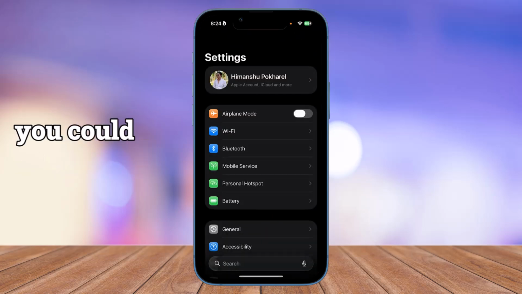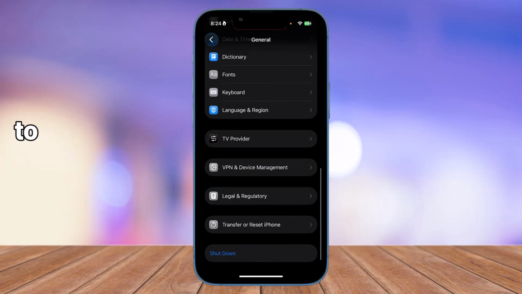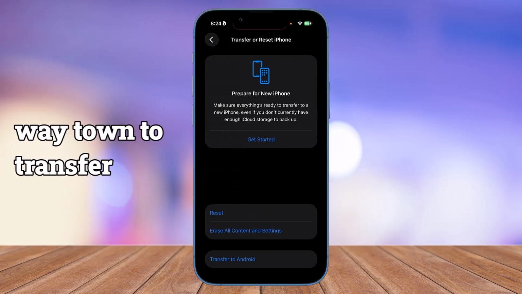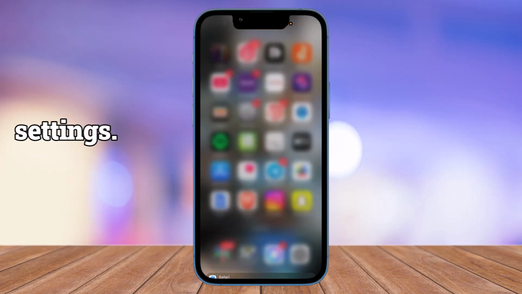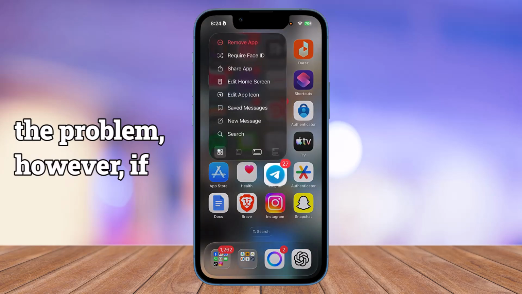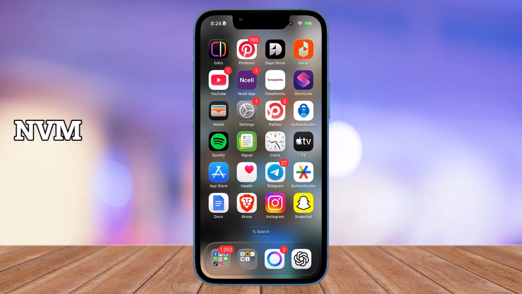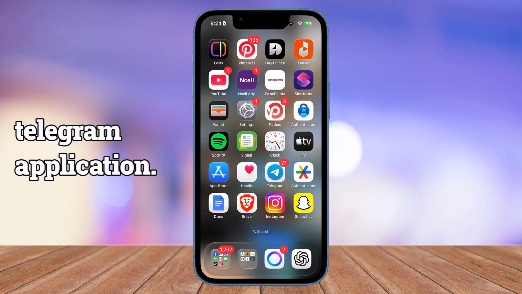The other thing you could do is open your settings and then go down to general, scroll all the way down to transfer reset, and then click on reset and reset network settings. This should fix the problem. However, if it still doesn't, just uninstall and reinstall your Telegram application.